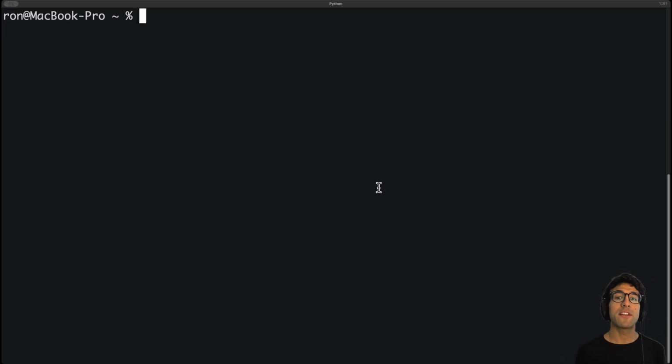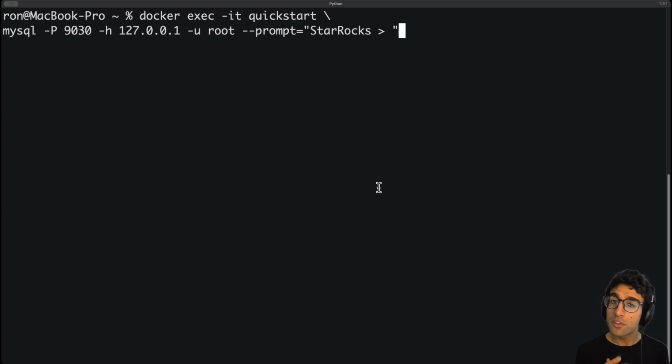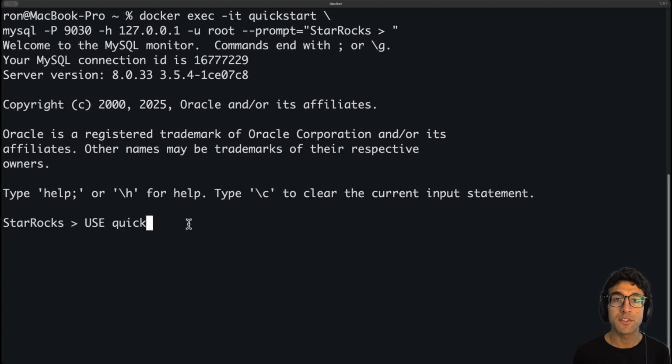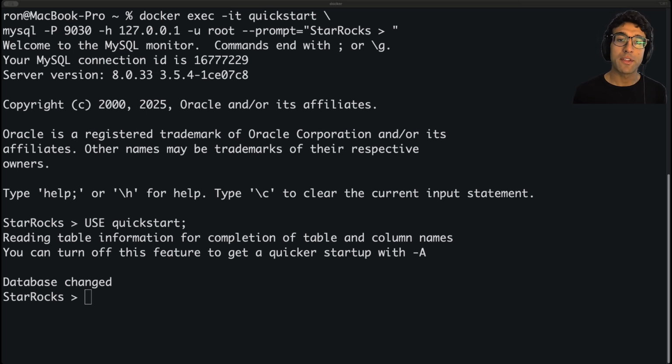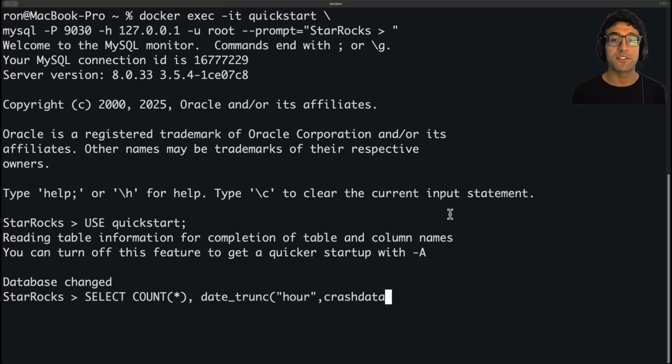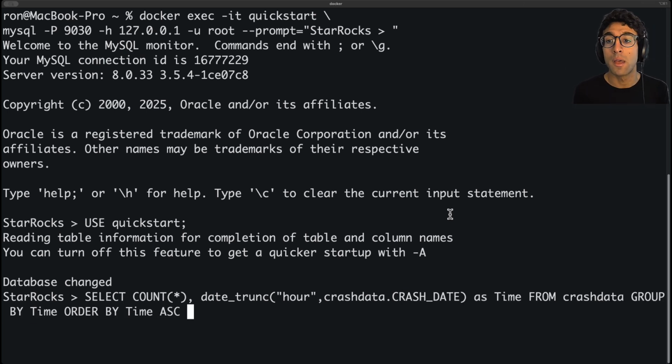Now that we have both data sets loaded in our table, let's go for the final step and confirm we can query and garner some insights. I'll use the same exec command again and jump in. Use our database quickstart. Let's run a query on the crash data table. I want a count by the hour for the number of crashes in New York, spanning January 1st, 2014 to January 9th. I can do this by running a SQL command that we're all familiar with and utilize the date truncation method that's available in StarRocks built in to filter by the hour.